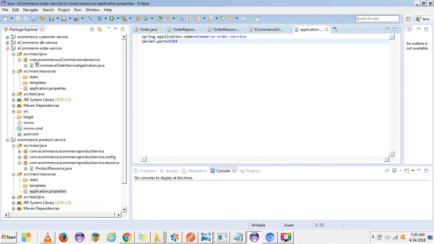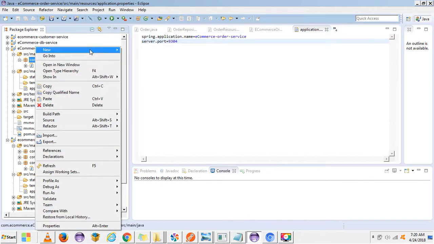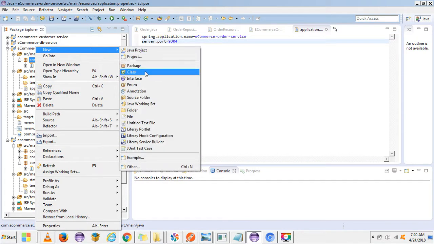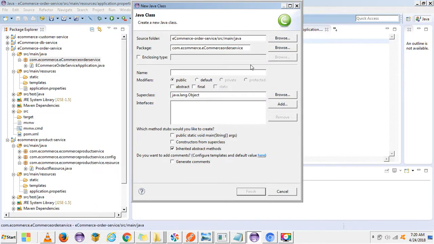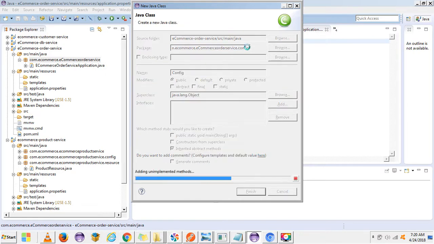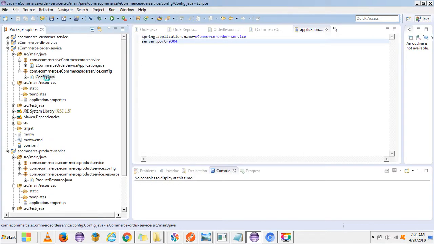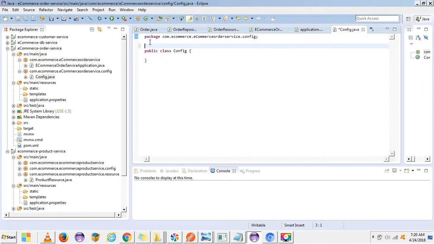So now let's create REST endpoints. First we need to create a config class. Config class we need to create for REST template. So this should be configuration and to create a bean.